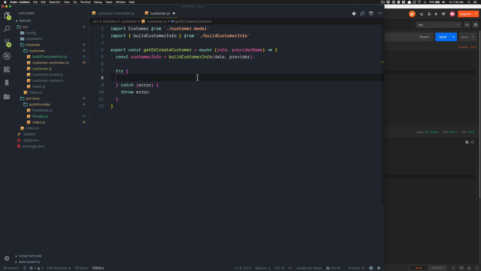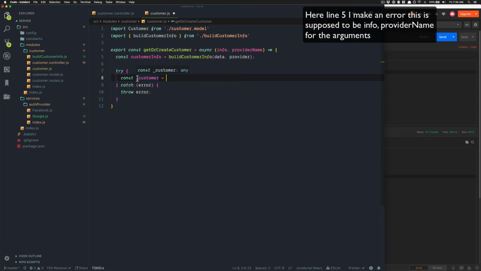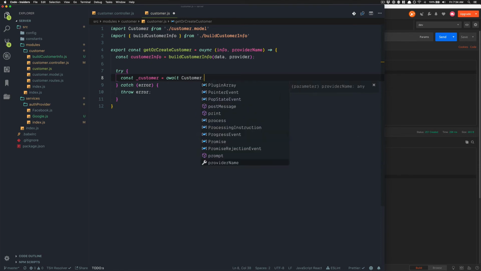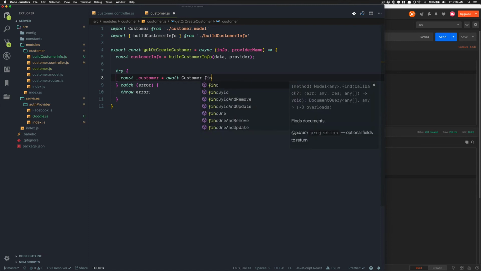So here, what I'm gonna do is I'm gonna create a customer with an underscore. Why do I do this? It's for me. When I get stuff, I always put an underscore, and when I create stuff, I always do this without an underscore. But you can change the variable name, don't worry. So here I'm gonna get to the customer and do a findOne. So customer.findOne.